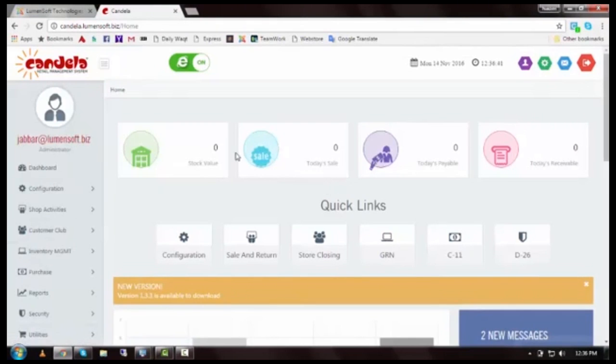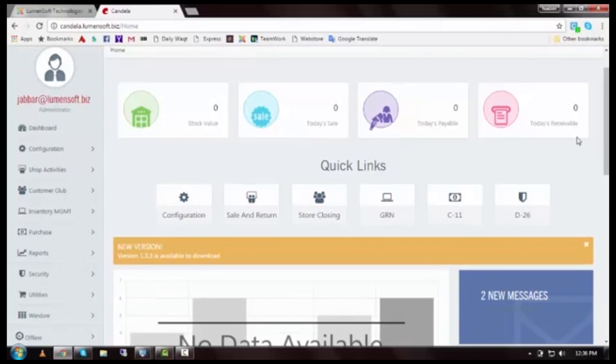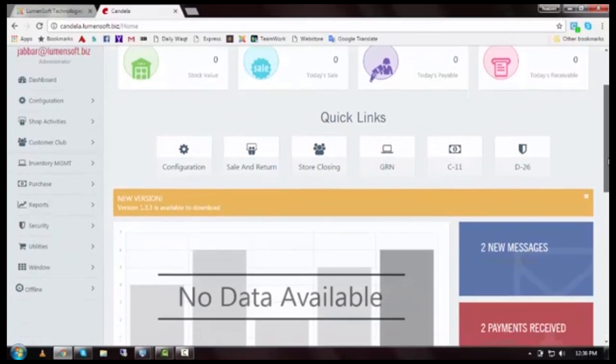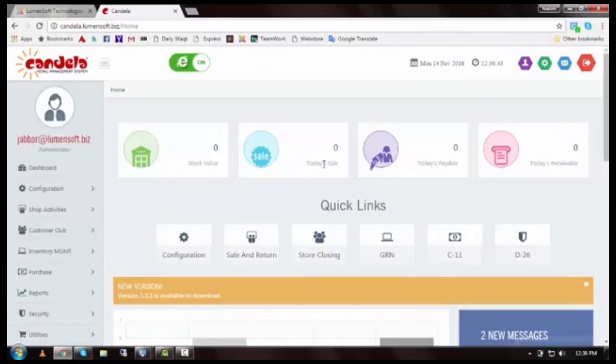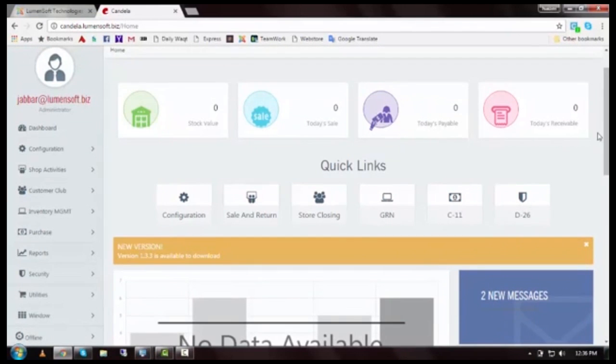You'll see the key values on the top of the page: stock, sales, receivables and payables. Since you are a new user of a new company, you don't have any products defined or any stock, which is why there is no information displayed here.